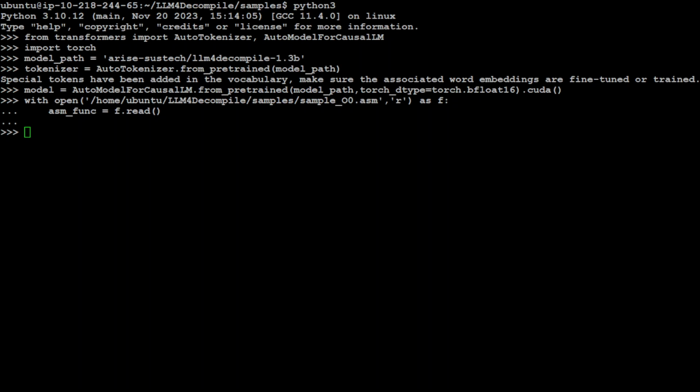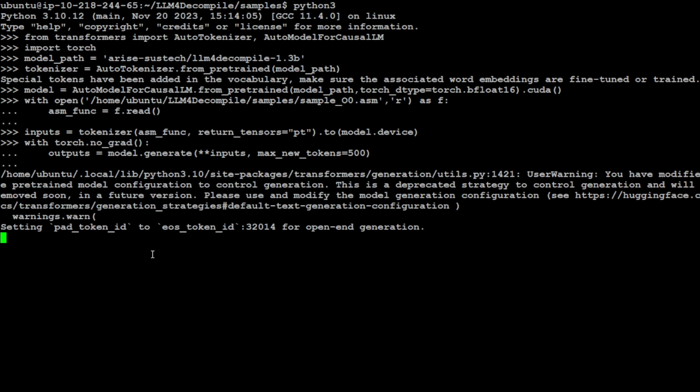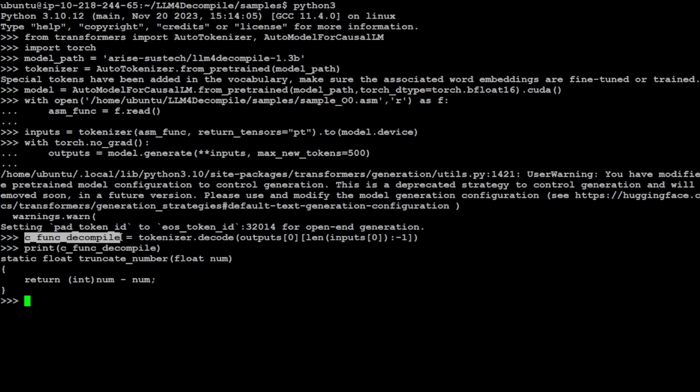Now let's pass the inputs to the model. Let's ask the model to generate the output. I'm just keeping it at 500 tokens, as you can see here. You can ignore this warning for now. And now let's decode the model's output with the help of the tokenizer. That's done. And now let's print out this output, which is a decompiled form of the C function. There you go. So we have our truncate number function back. You can see how easy it is to decompile the assembly language back into the C language.